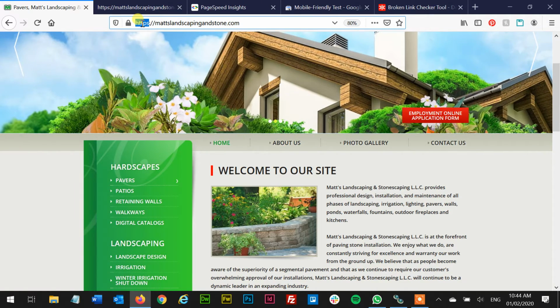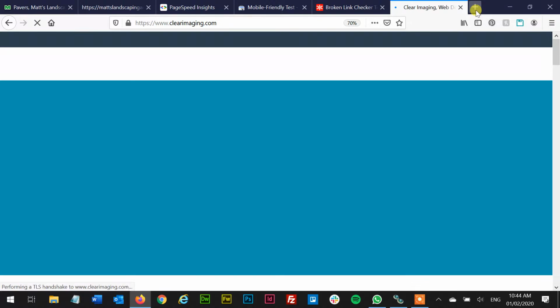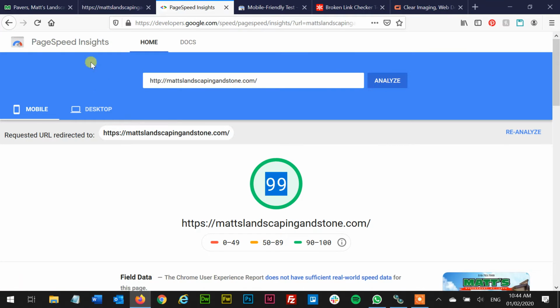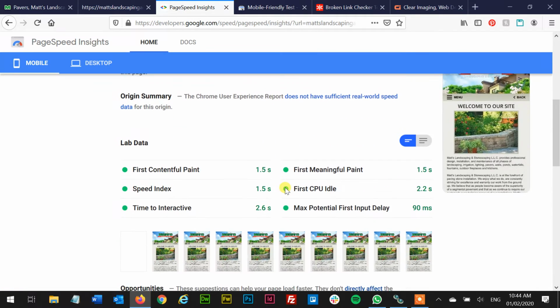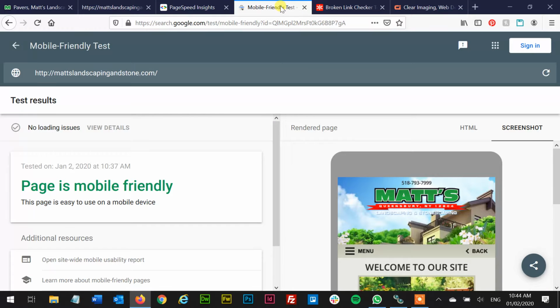And I ran a couple tests. Look at this. Of course you get a 99. Clear Imaging websites always get really high marks on this. And you know, Clear Imaging, we're your boys over here. So our sites do really well on this. This is a Google page speed test. It just means Google thinks our website is perfectly done, coding-wise. So that'll be good.